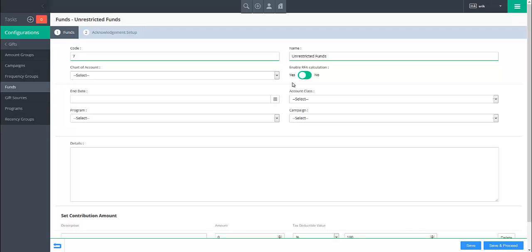To lock in all donations recorded through this fund against a particular program or campaign, specify the appropriate option using the Program or Campaign dropdowns respectively. In the Details section, you can include a long description of the fund that can be used with placeholders in the donation acknowledgement process.